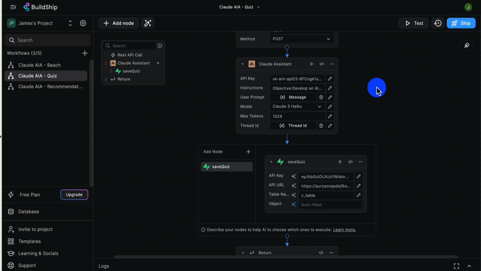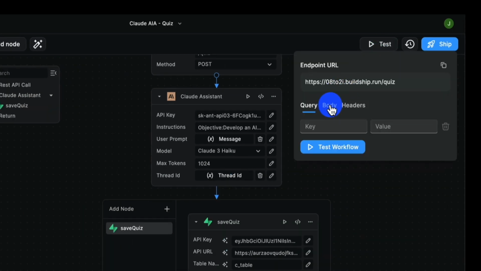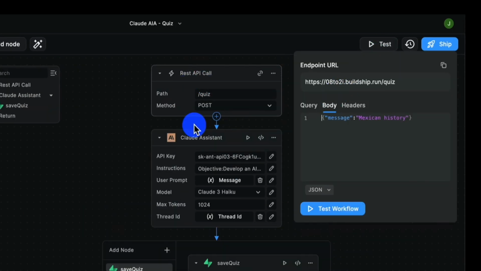Now, after you create this flow, the next thing that you want to do, even before you ship it, is test it. If you click over here, we're going to go into body, because remember, this is a post request method. That means it's expecting a body, and we can send a message. So, create a quiz on Mexican history, or pretty much anything. I can type anything that I want. And now I'm going to click on test workflow.